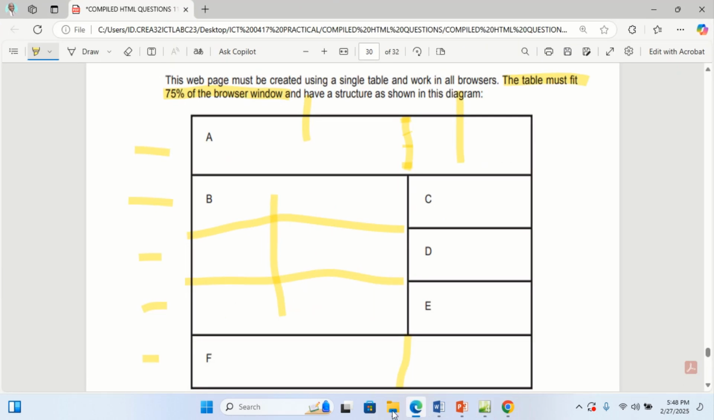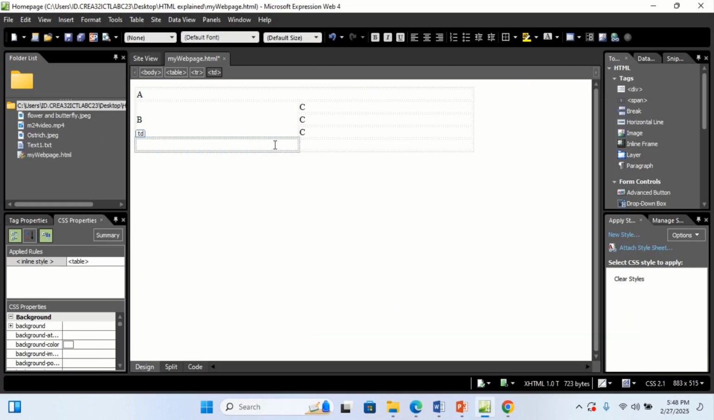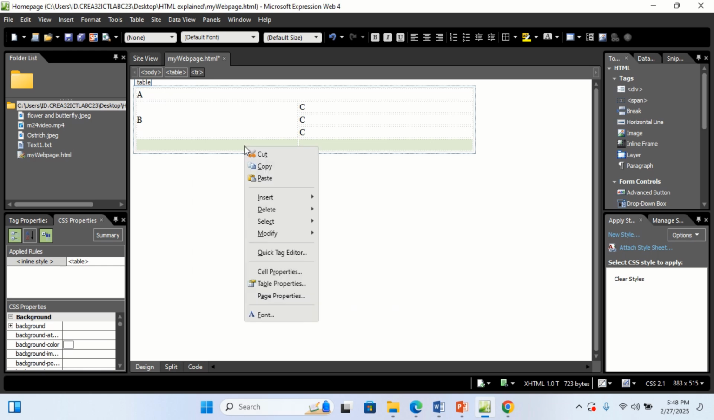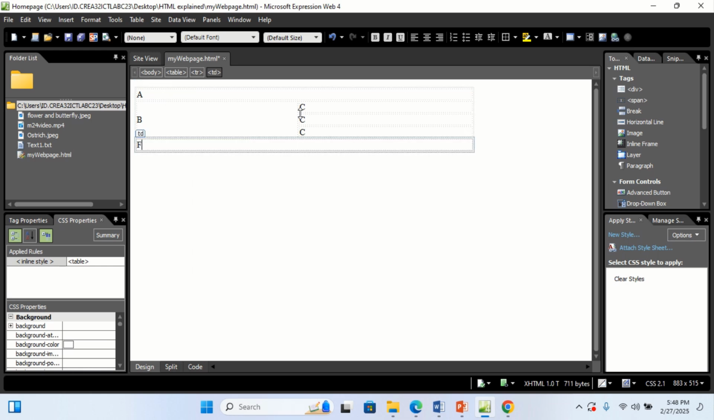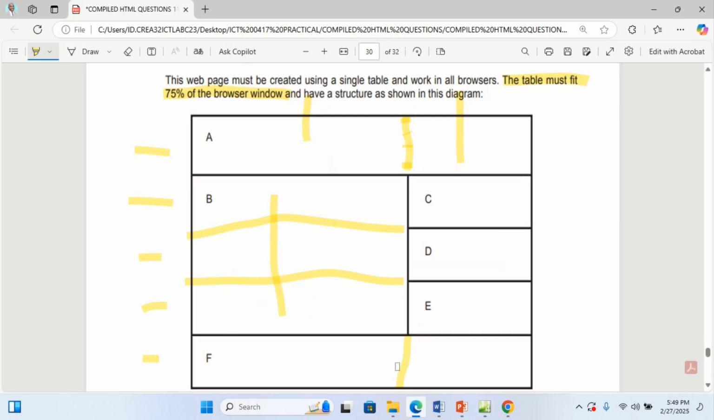Then the next one is F. So these 2 cells were merged together, then I'm going to merge them and call it F. Modify, Merge and call it F. Oh, there was a mistake here. This should be D, this should be E. Okay, so A, B, C, D, E, F. So we have done that. So you can see what I'm saying.